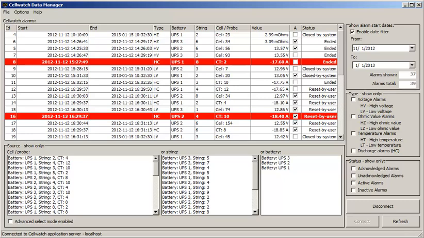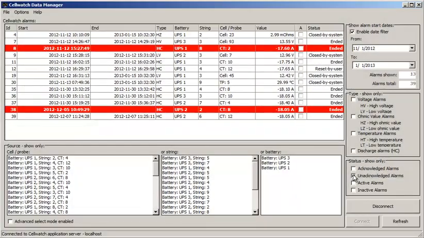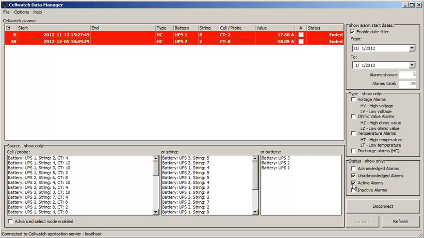Another useful filter is controlled by the status buttons. There are two types of status filters, one for acknowledged alarms and one for active alarms. Click on the Unacknowledged Alarms button and the Active Alarms button. This will update the list to show only those alarms that are both active and unacknowledged. Any alarms that are inactive or acknowledged will not be included in the display.